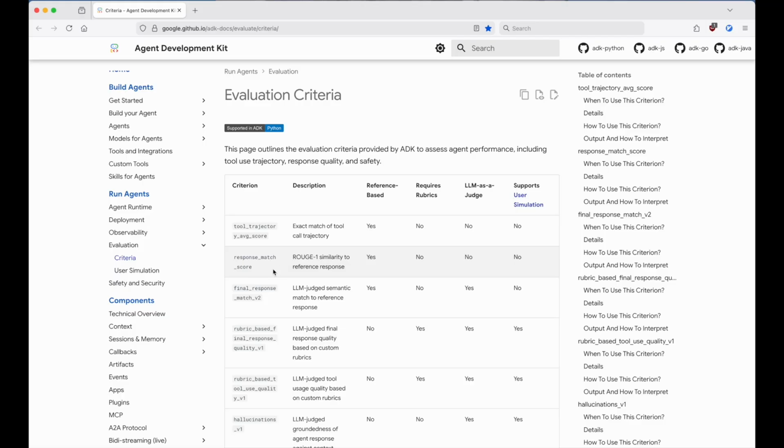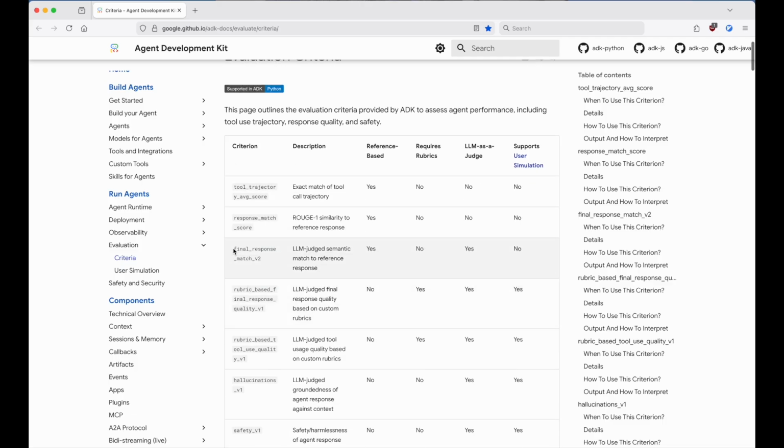But to be fair, similar to what you might find in BDD, or if you're doing test driven development, an xUnit based test suite, you've got these sorts of assertions already available to you. So maybe that's not very interesting. But what is a little more interesting is the criterion directly below it, final response match v2, which admittedly is a little bit of a mouthful.